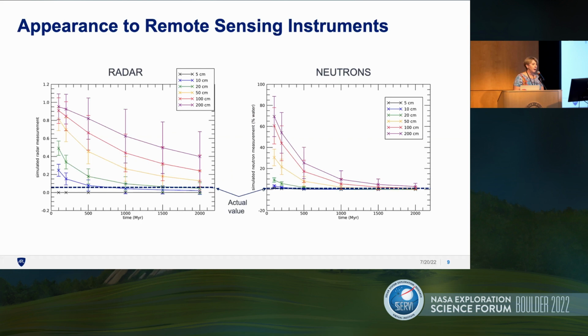This is showing how the model's predicting what you would see with radar and with neutrons for all those different thicknesses of initial ice layers. And you can see, and I have here dashed lines that are showing what some of our best guess of what the actual values are. And they're pretty low for both of these radar and neutron measurements.